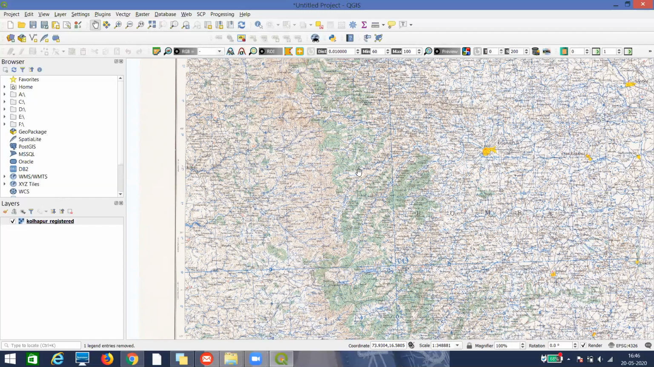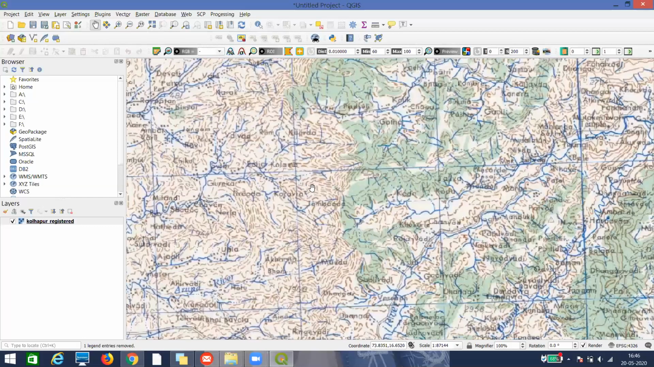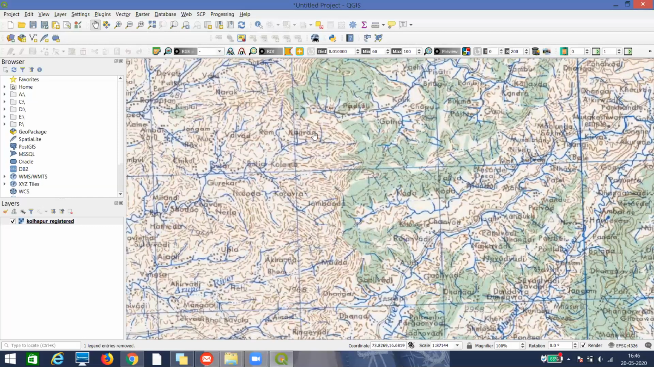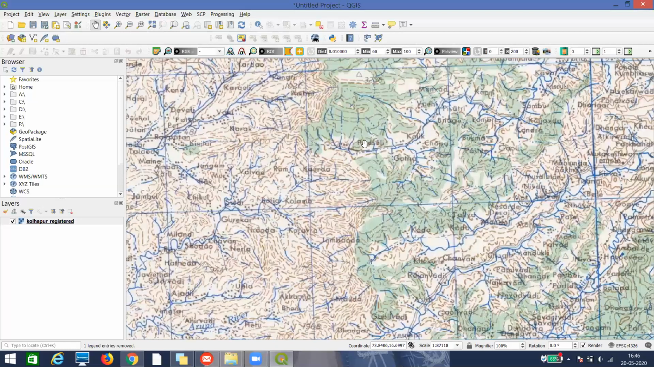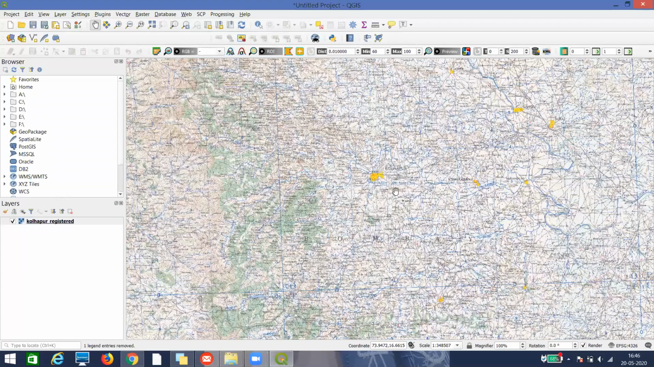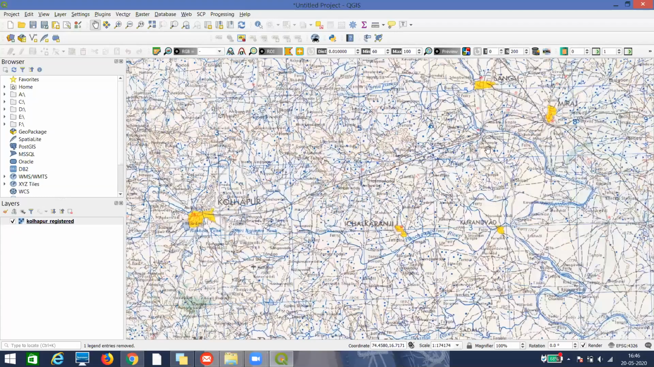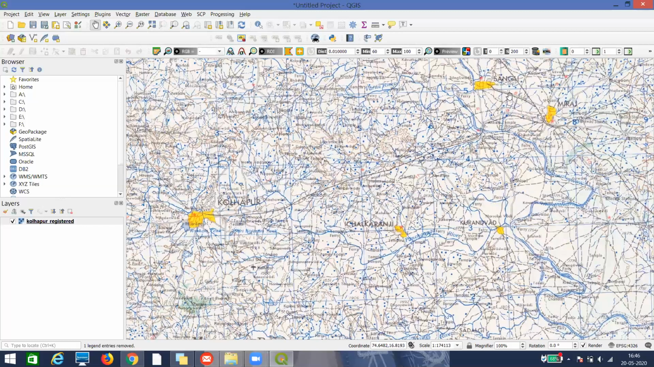Okay, so now this is a map. These are all your rivers, your contours are there. These are your drainage networks. So there is a lot of information, so I'm focusing on this information. I'll be creating points for these three, I'll be drawing lines connecting these three, and I'll draw the polygons.